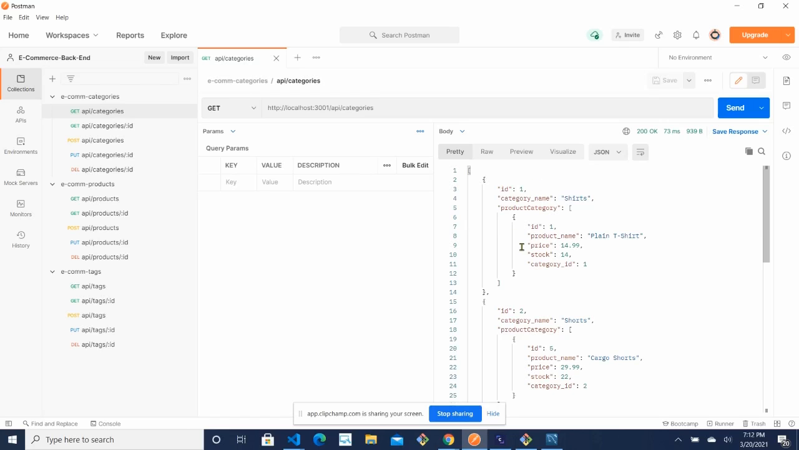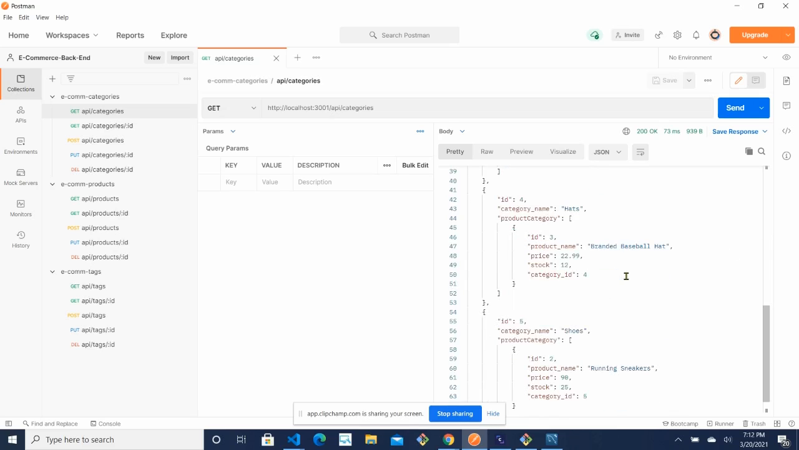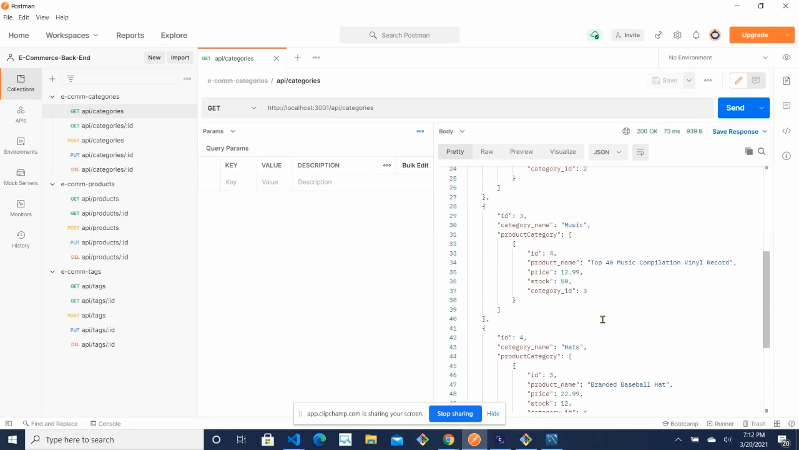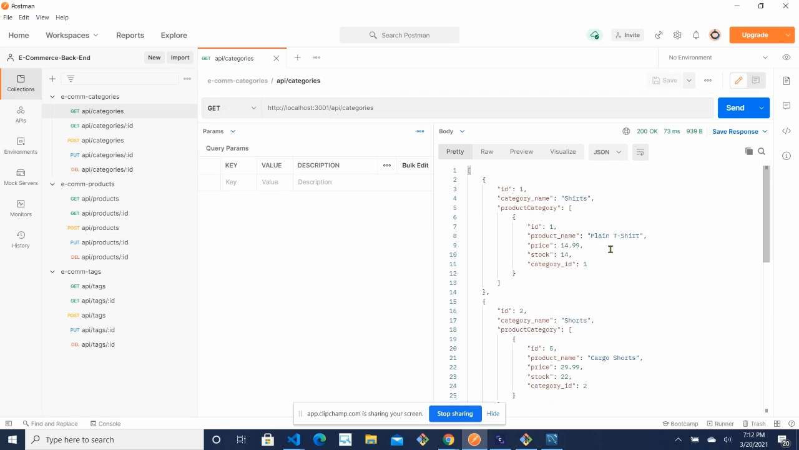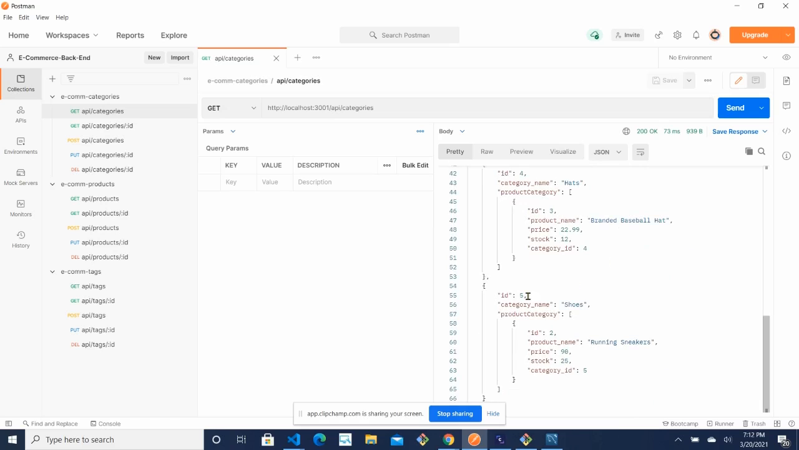So here we see we get back all the categories data. The products in those categories are also listed, so it brings those in as well. The products and the categories are linked by the foreign key category ID. So these are being pulled up when we get all the categories data from the database. We can see we have 5 categories in here right now.